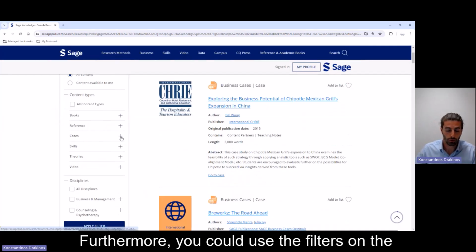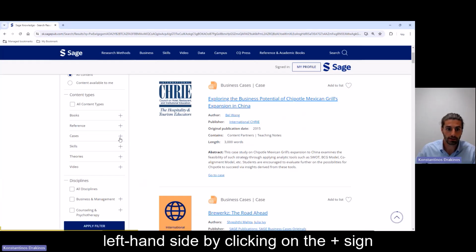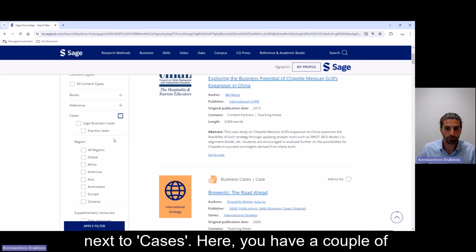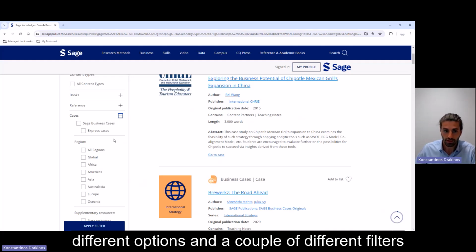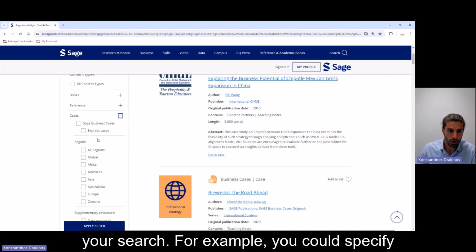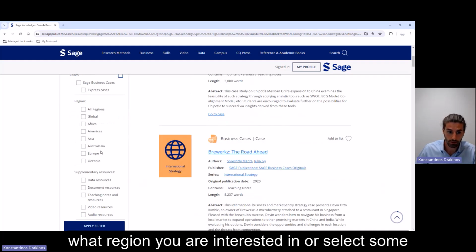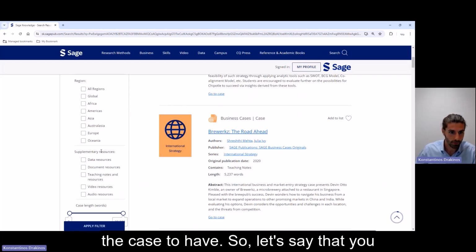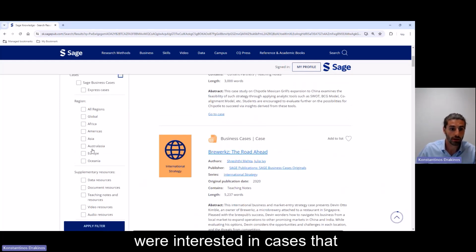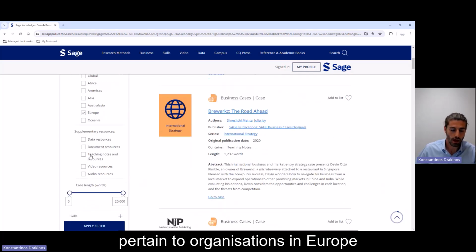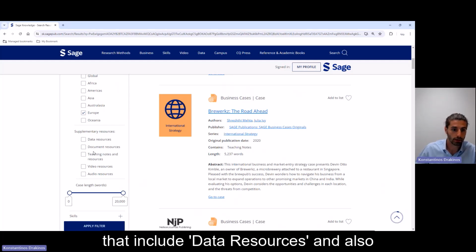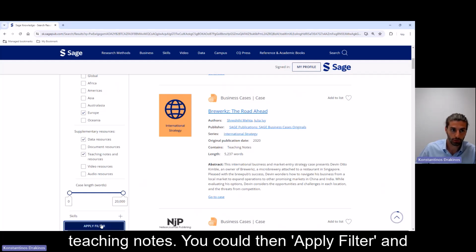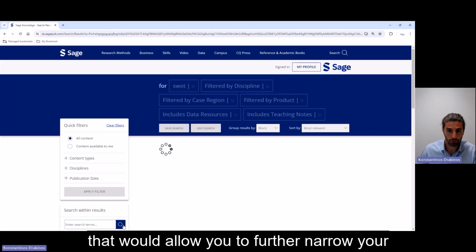Furthermore, you could use the filters on the left-hand side by clicking on the plus sign next to cases. Here, you have a couple of different options and a couple of different filters that allow you to further narrow down your search. For example, you could specify what region you're interested in, or select some supplementary sources that you would like the case to have. So let's say that you were interested in cases that pertain to organizations in Europe, and you also wanted to look at cases that include data resources and also teaching notes. You could then apply filter, and that would allow you to further narrow your results.